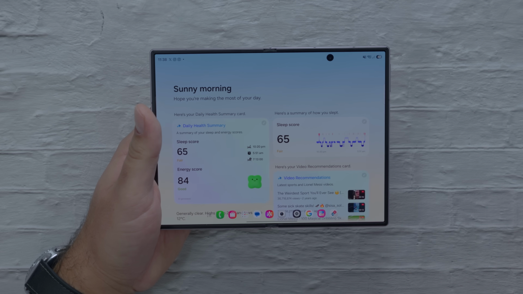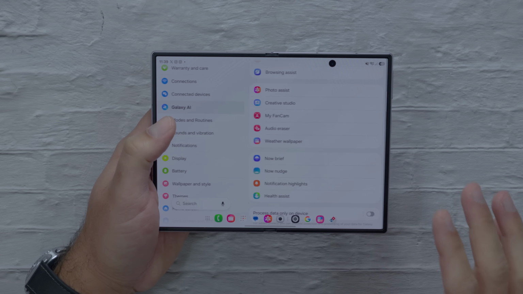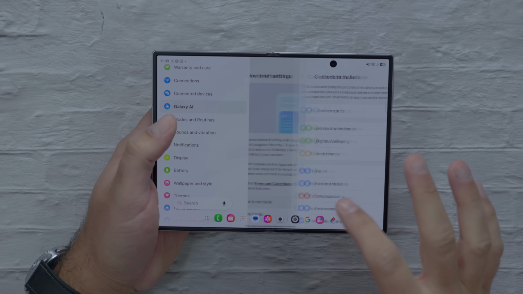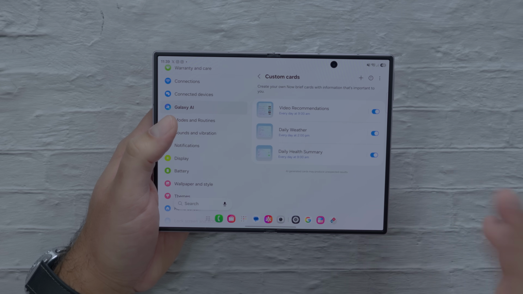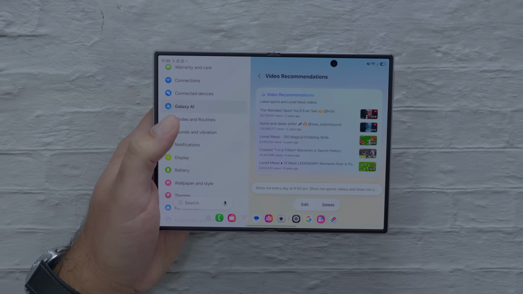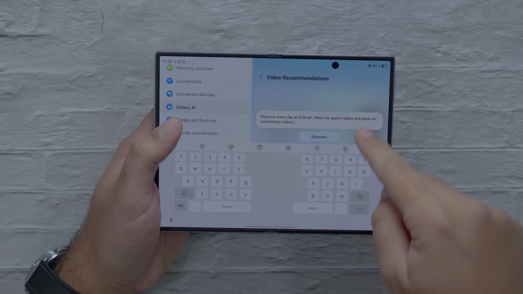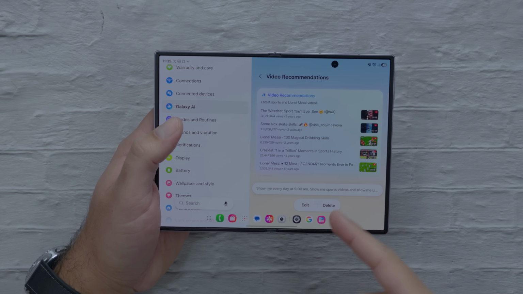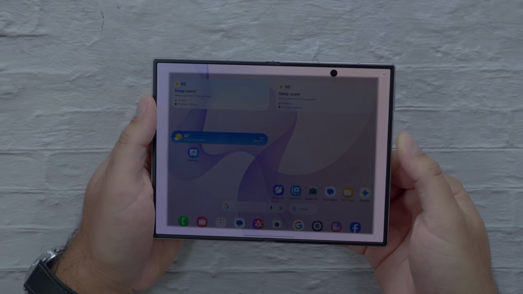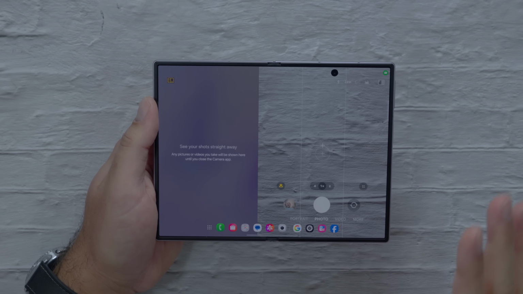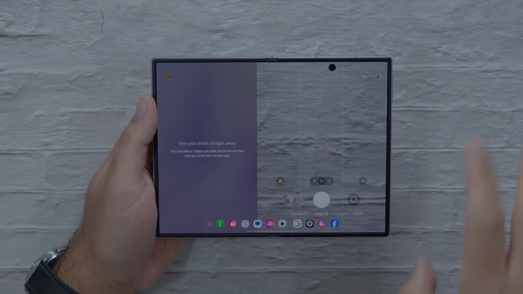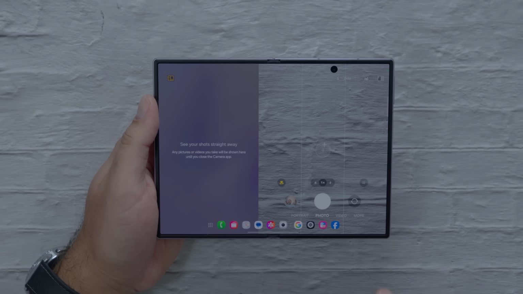Like I said, you can only have 3 that you create at once, and you can also go back in and customize the card that you have created. So if I want to customize my video recommendations one, I can go to edit, and then I can change the prompt, or I can delete it from there. That's custom cards. Next, we're going to go into the camera. And I think the thing with the camera that I want to show off is not necessarily settings within the camera, but there are some things I will show eventually.